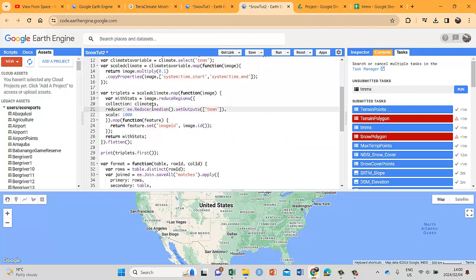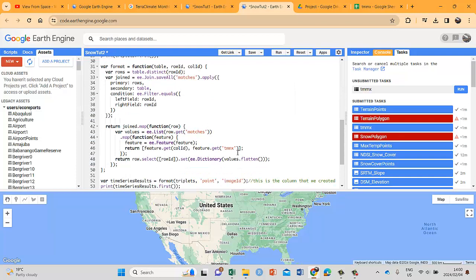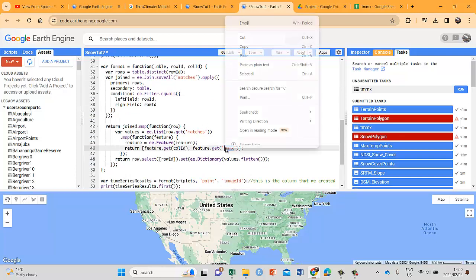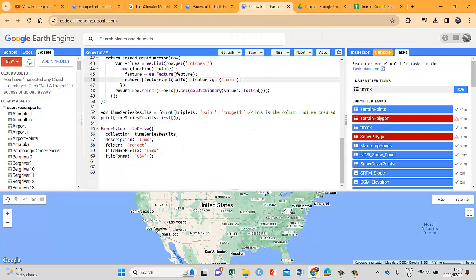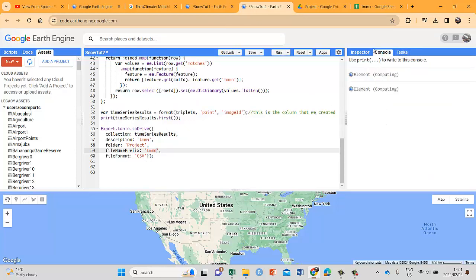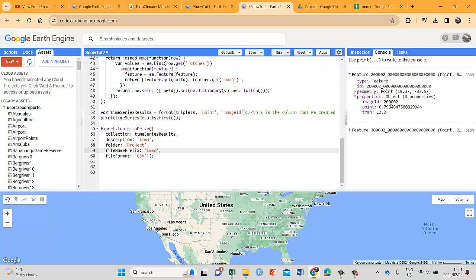Everything else stays exactly the same. There are 3 places where we have to change the band details or the variable details. The rest stays exactly the same. And here I'm just going to paste TMMN, paste TMMN, paste TMMN. We put a CSV, we click run, and let's have a look and see. We've now got 2 prints. One is just a print for a particular image ID, minimum temperature 13. Here it is for that specific ID, location, all the minimum temperatures task.